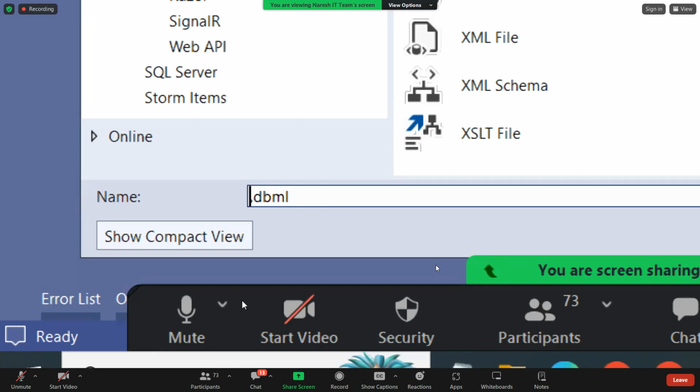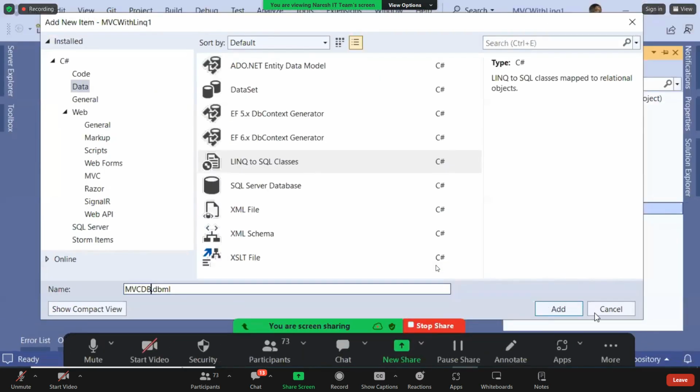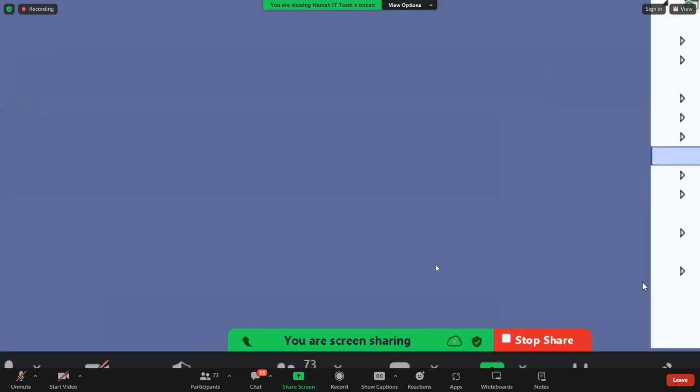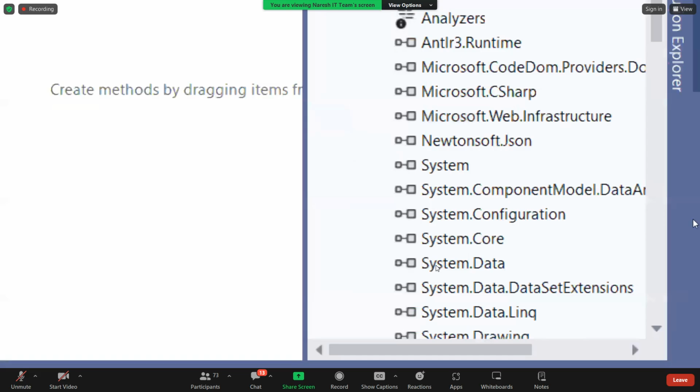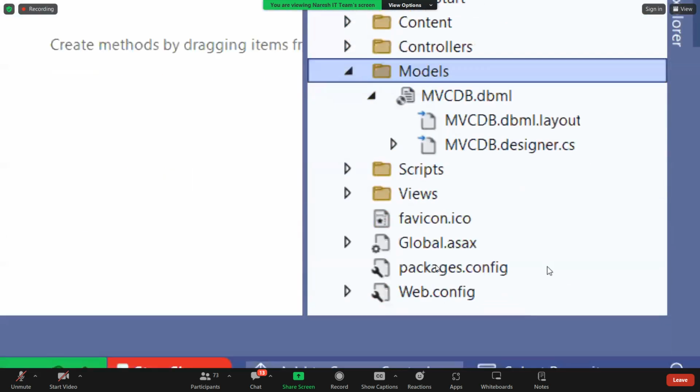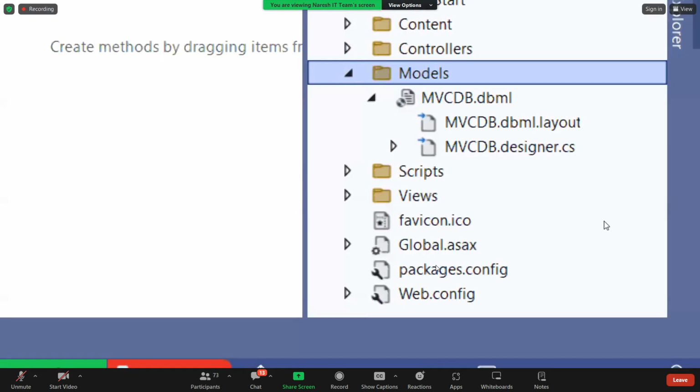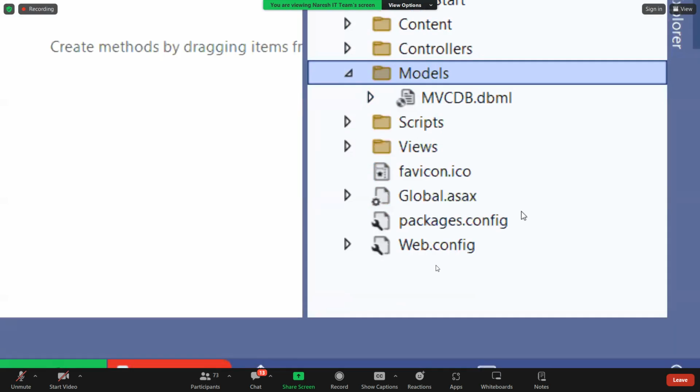Okay. What's the database name? MVCDB. MVCDB.dbml. Click on the add button. Once you click on the add button in the models folder, it will generate a few things for you. Wait. It has added MVCDB.dbml in the models folder. You noticed it? What next I'll tell you.